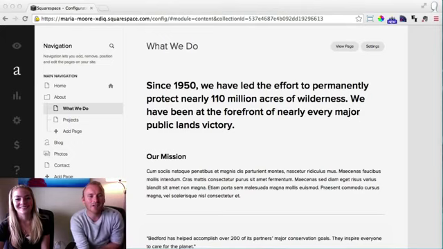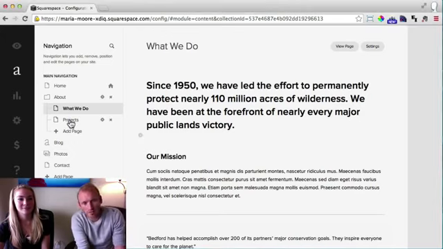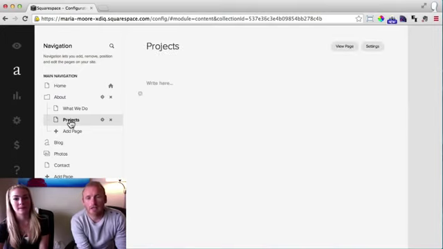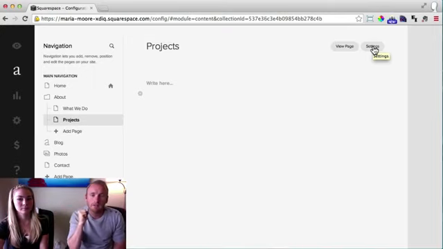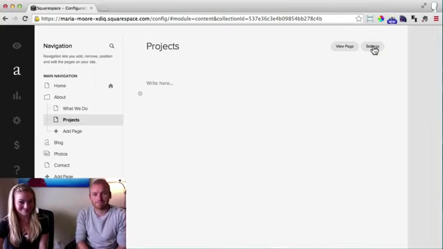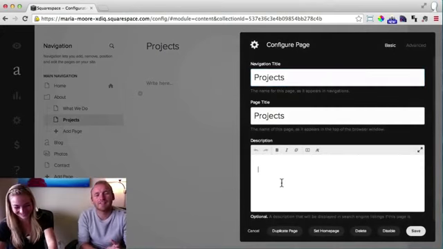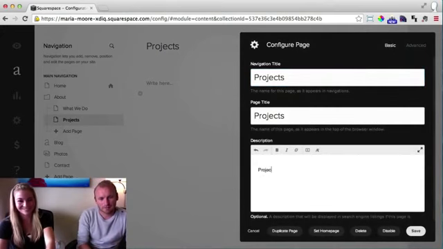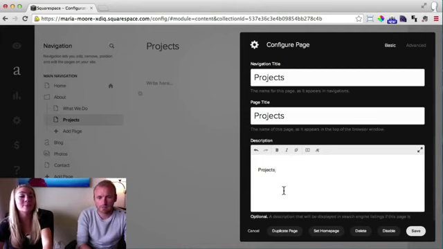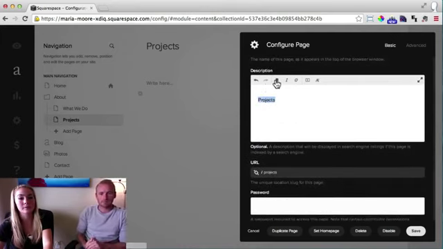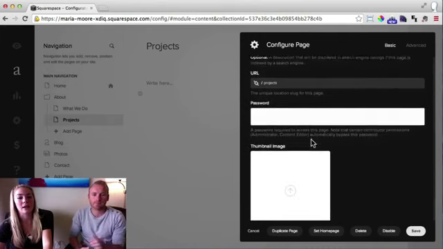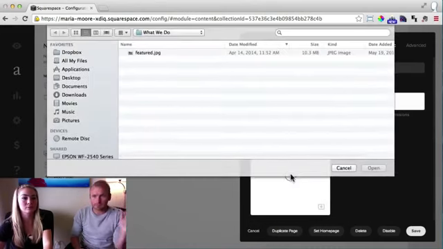Let's go ahead and click on projects. Make sure we're on the right page always. And we're going to add, again, a picture to it so it looks really cool. So just go ahead and click on settings. Go ahead and click projects. Type projects into the description, and we are going to bold that and go ahead and add our feature image in.